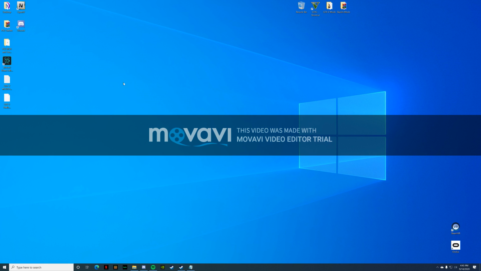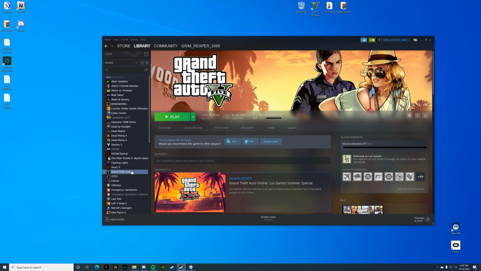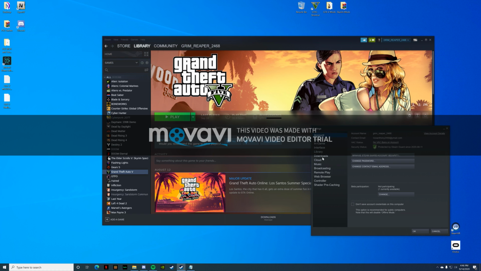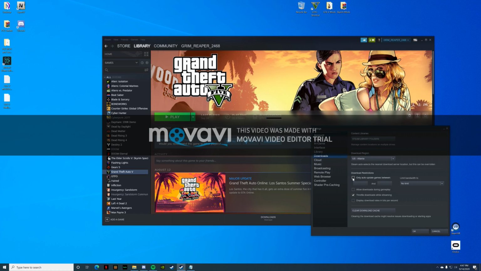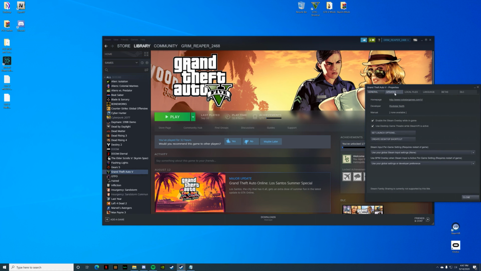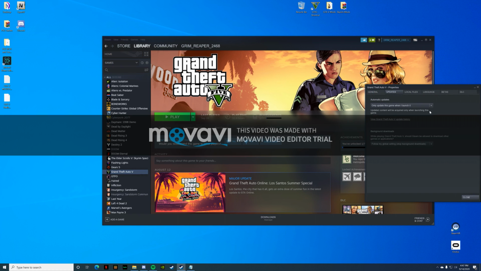Now one last thing, open up your Steam. As GTA 5 updates, your Steam launcher or Rockstar launcher will update your files in the GTA 5 shortcut, making your GTA 5 unusable. So to prevent the update, we're going to head over to Steam Settings, Downloads. Now you want to uncheck this box right here. Go ahead and click OK. We're going to head over to GTA 5 in your library. Go to Properties, head over to Updates, and click this drop down arrow. And make sure you have only update this game when I launch it.